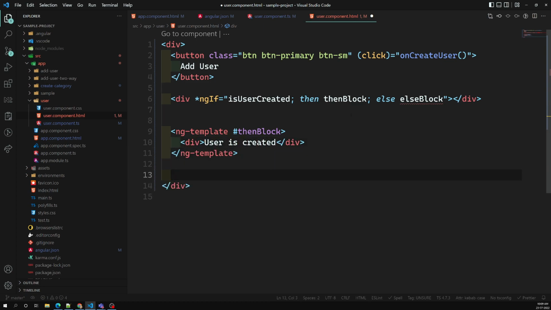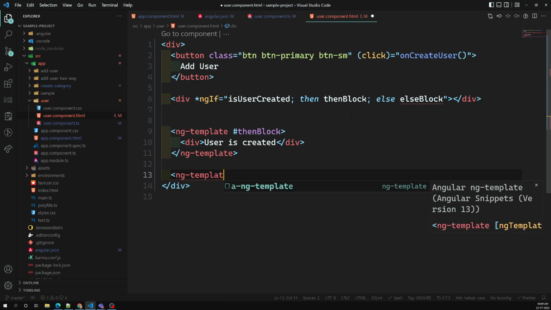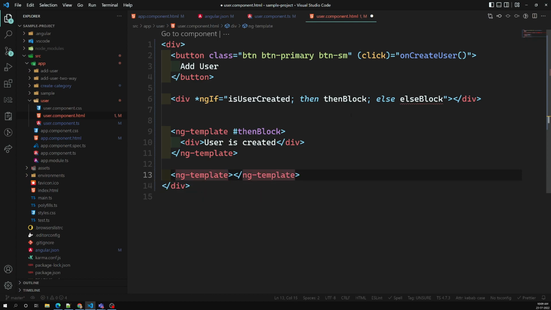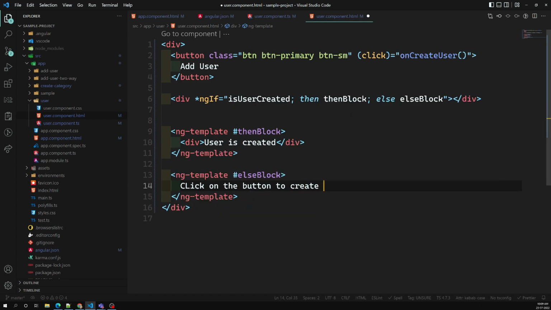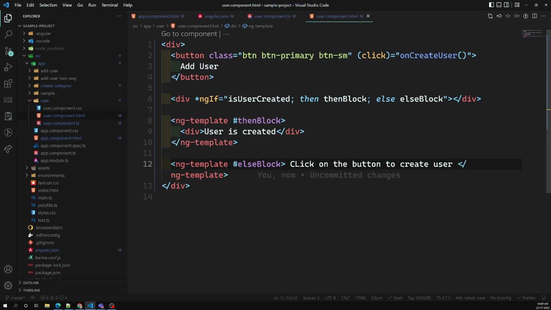and also you can have another ngTemplate. You can use something like hash else block, and here you can write click on the button to create user, or something like this. So this is also fine.